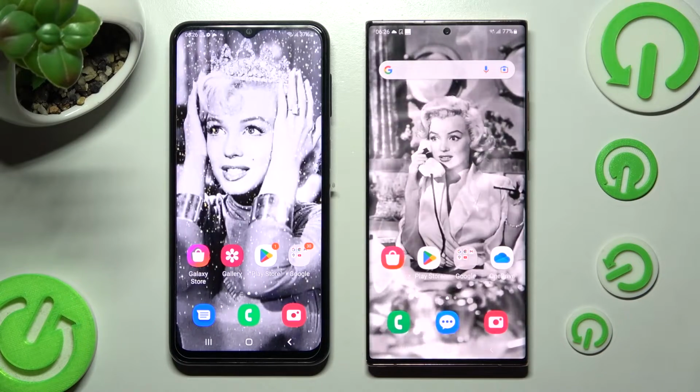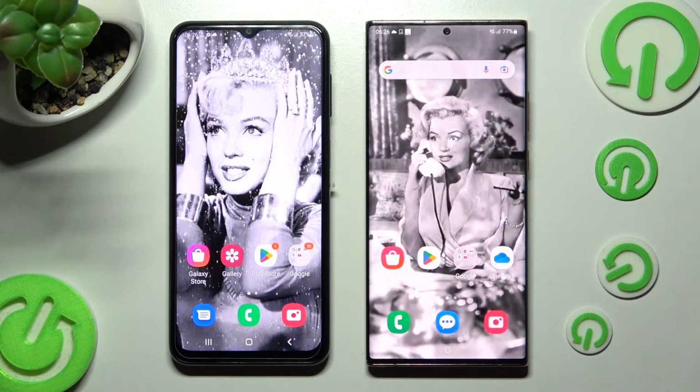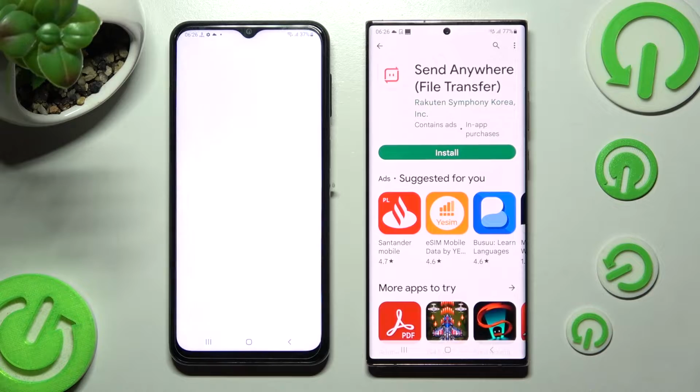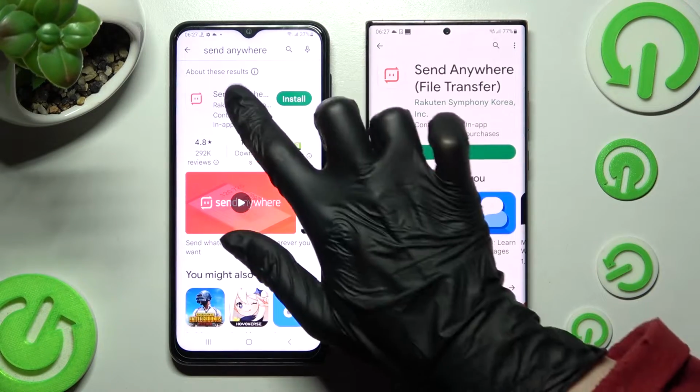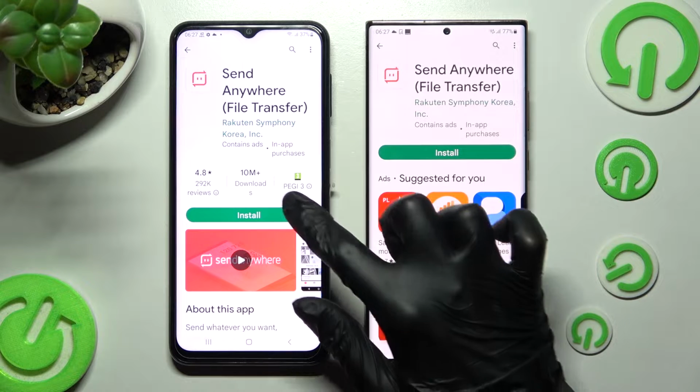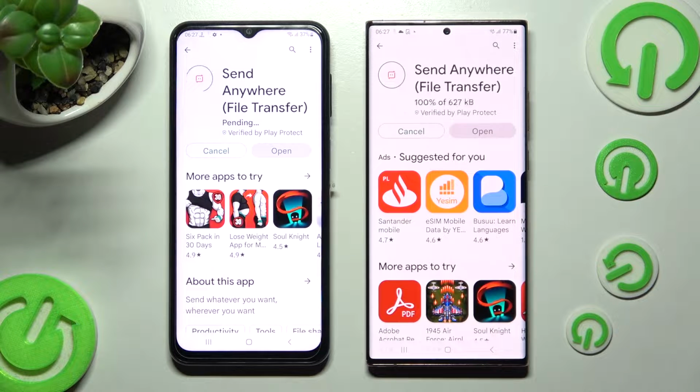You need to start by locating and opening Play Store app. Then tap on the search bar, type in Send Anywhere and get this free app from this developer. When it's ready, hit Open.